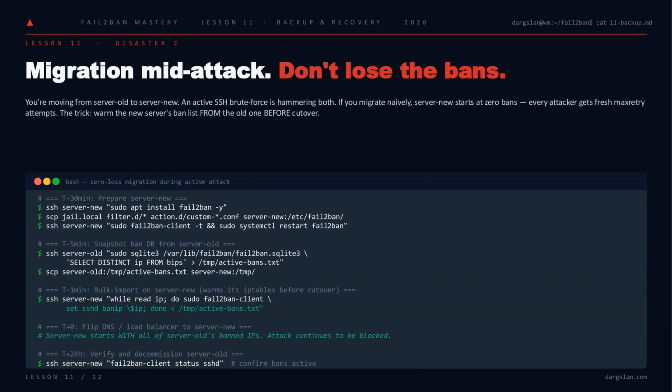Second disaster. You're migrating servers while an active brute force is in progress. Migrate naively and server new boots with an empty ban table. Every attacker on your block list gets a fresh maxretry budget. The fix is a timed cutover. 30 minutes out, prep server new with your configs and validate. 5 minutes out, dump distinct IPs from the bips table on server old. 1 minute out, bulk import them via fail2ban-client set sshd banip, so iptables is already warm. Then flip DNS. The attack keeps hitting a wall and the attacker never notices the move.